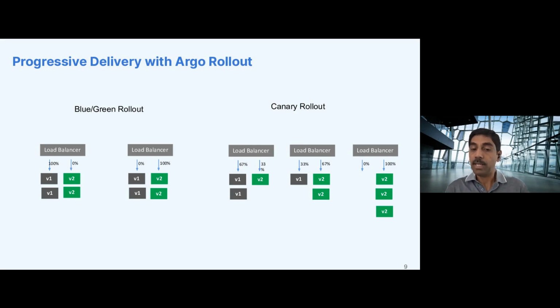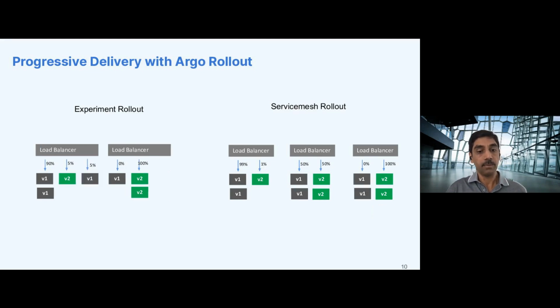So these are the built-in supports for Argo Rollouts, and it supports a manual pause between each of these steps. You can think of the first part coming up as step 1, then 2 parts as step 2, and 3 parts as step 3, and you can have verification at each one of these steps. Now, there are slightly more advanced versions of these, which are the experimental rollout and service mesh or ingress-based rollouts.